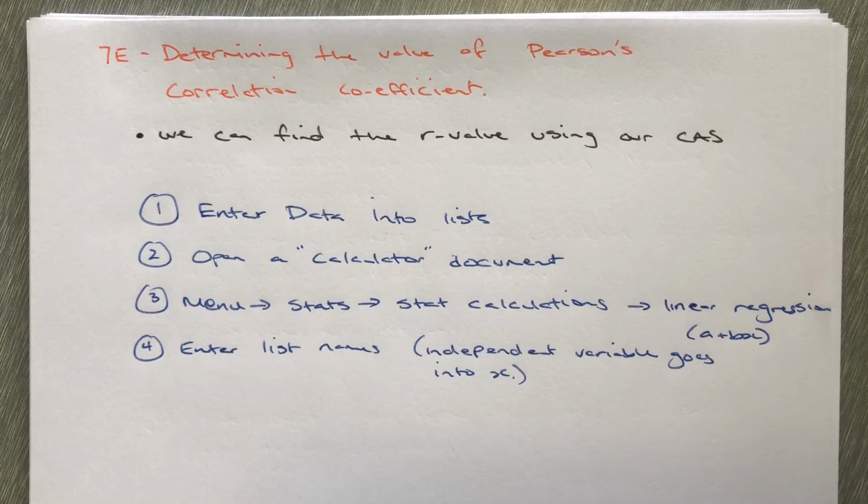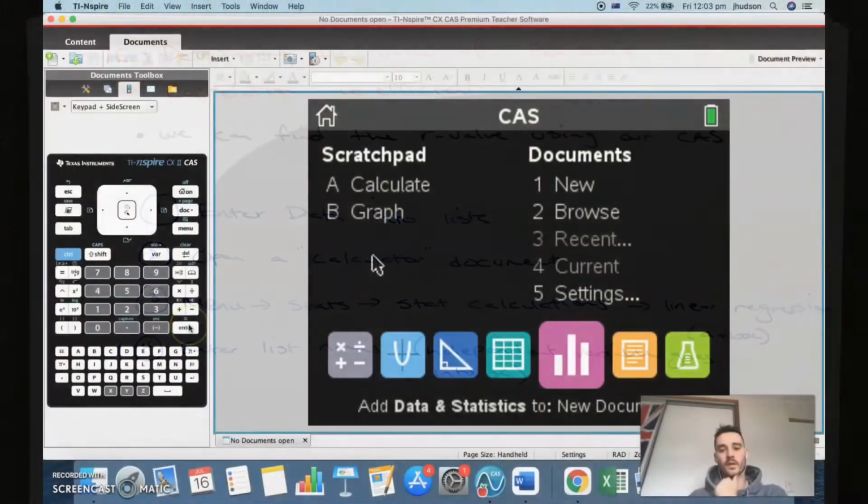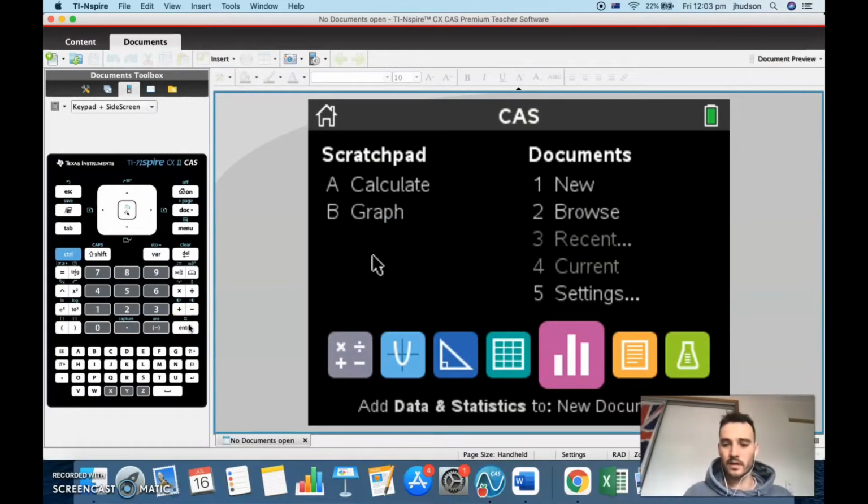Okay, so I'm not going to read them out. You can pause and have a look through them. What I'm going to do, instead of just reading them out, is show you on your calculator. All right, so let's have a go at working out the R value with a certain set of data.